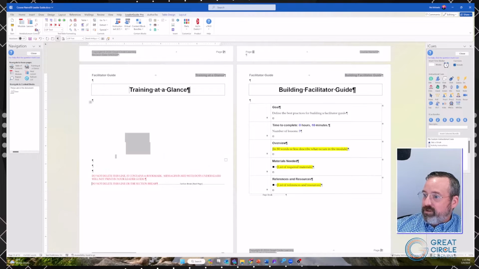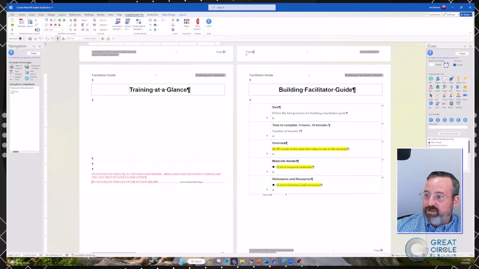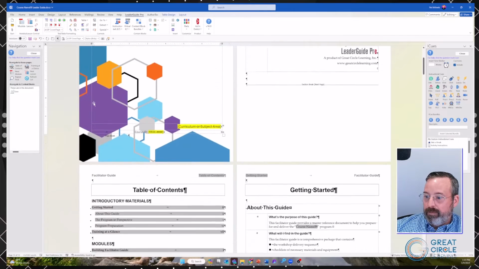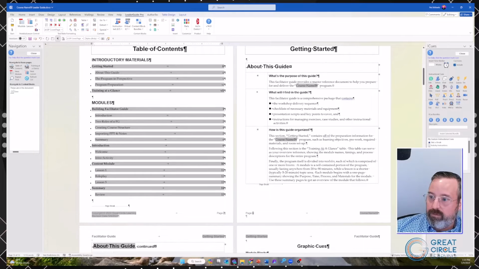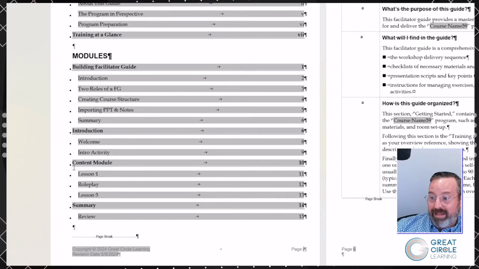So as this finishes up, did anyone have any question as this is going along? All right, so now take a look here. Because I used it in an existing LeaderGuide Pro document, it's dropped it at the end of my document.